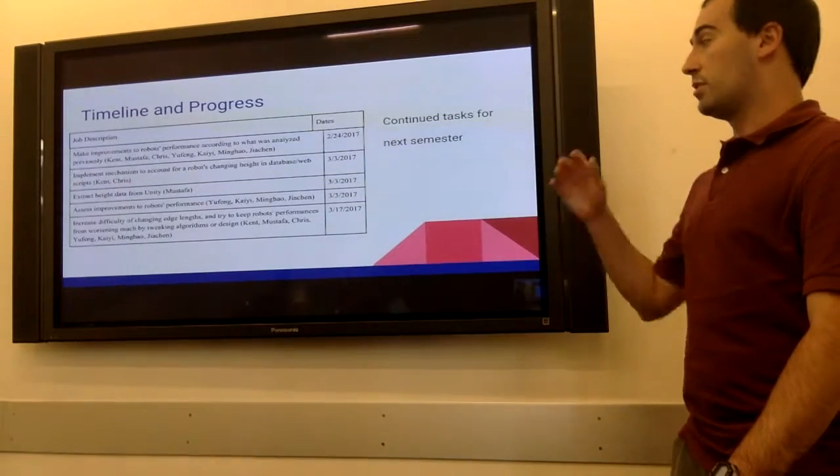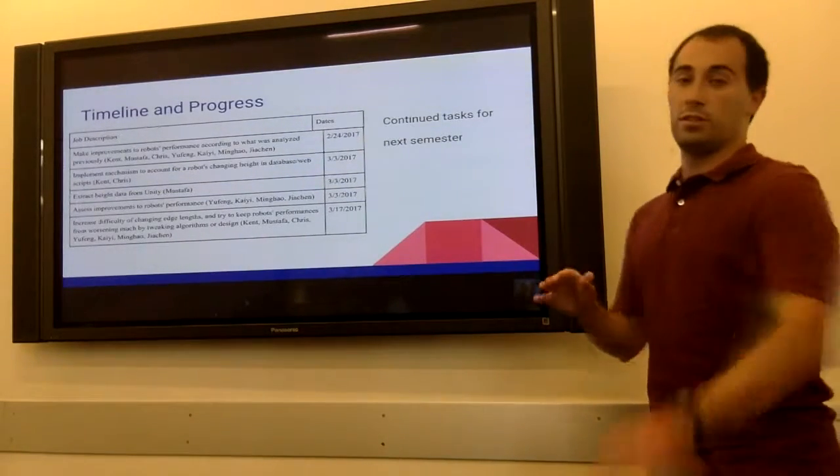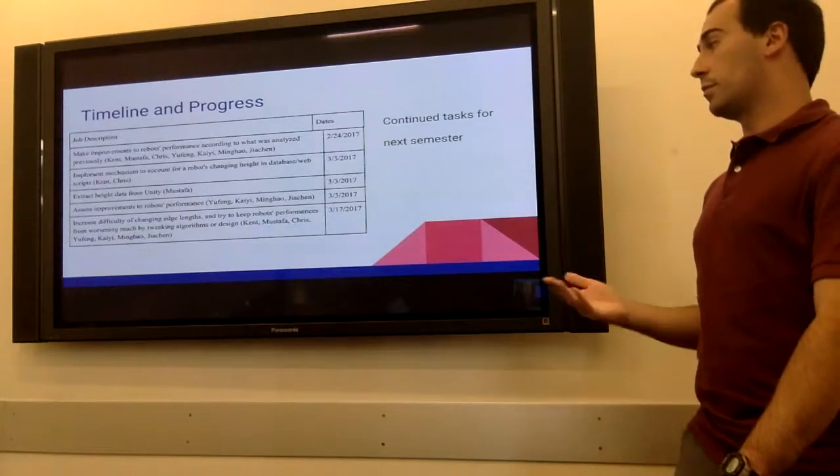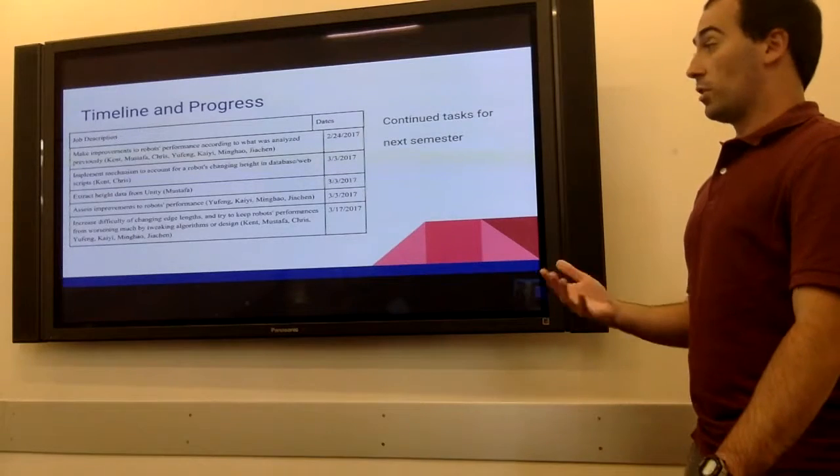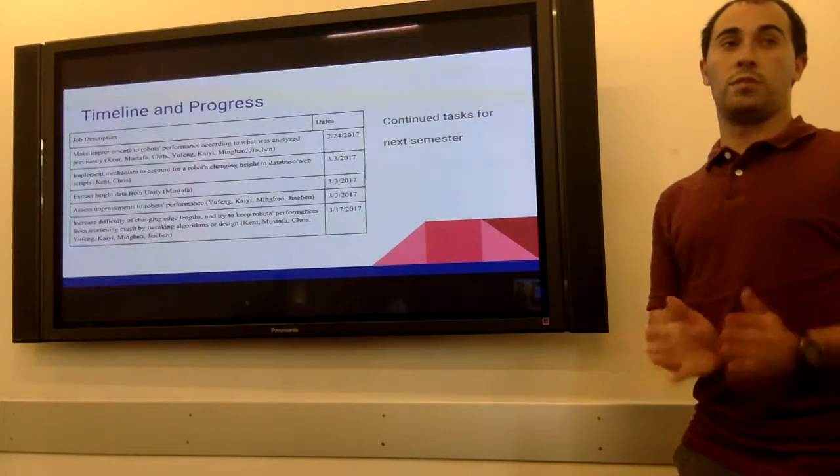And then we want to add new features to the website, for instance, to account for the z coordinates. If the robot changes height in the Unity simulator, we want to be able to display that on the website. And then obviously we need to extract that data from Unity, and then we just want to consider on the Unity side how to improve robots' performance given all the historical data we've taken.